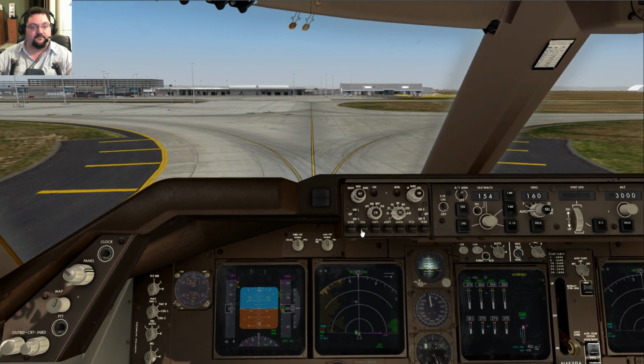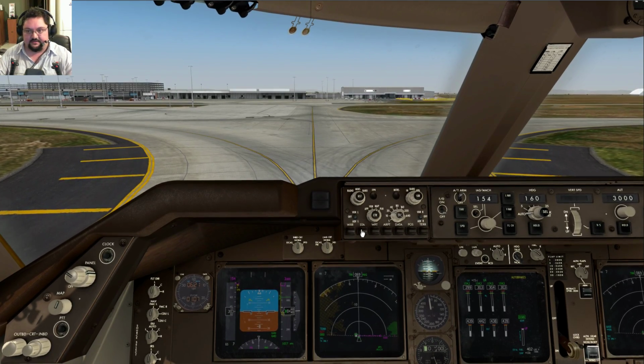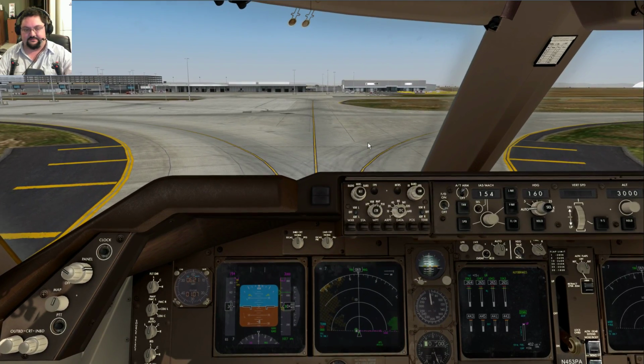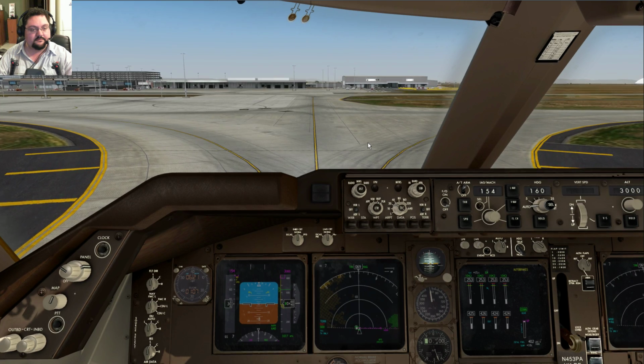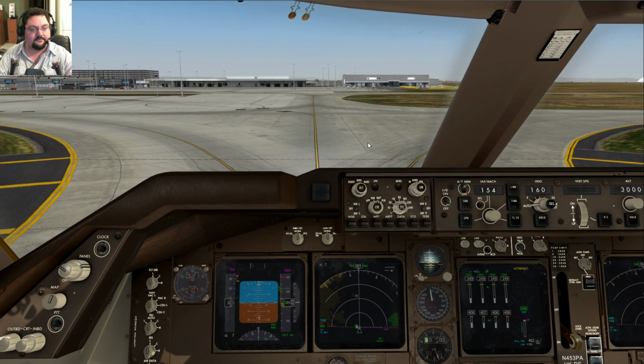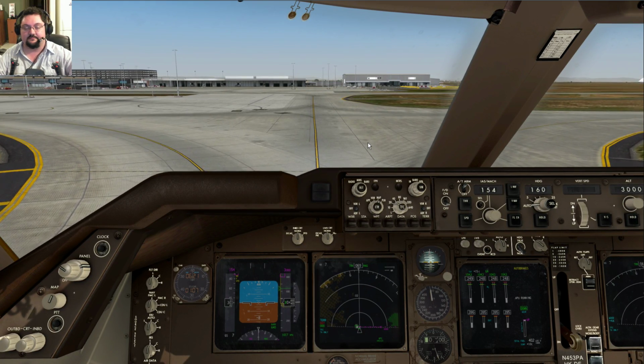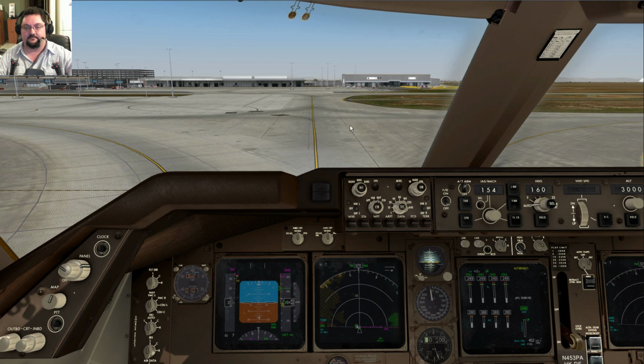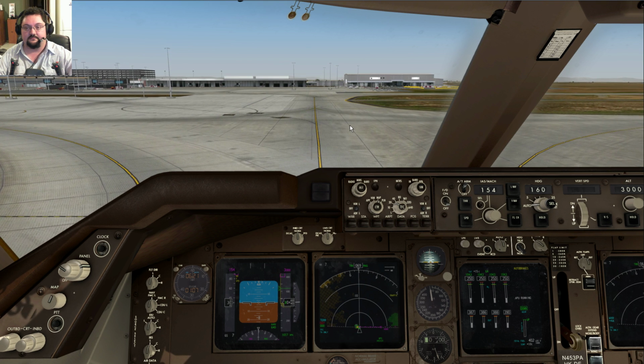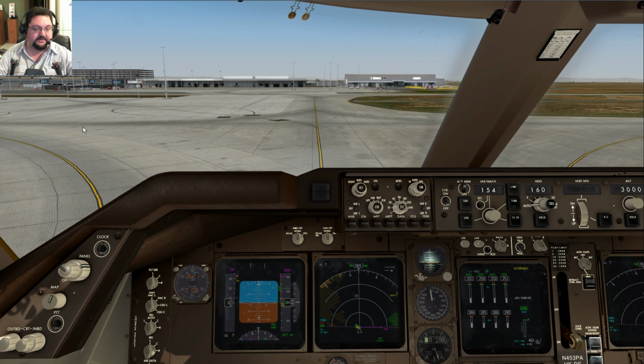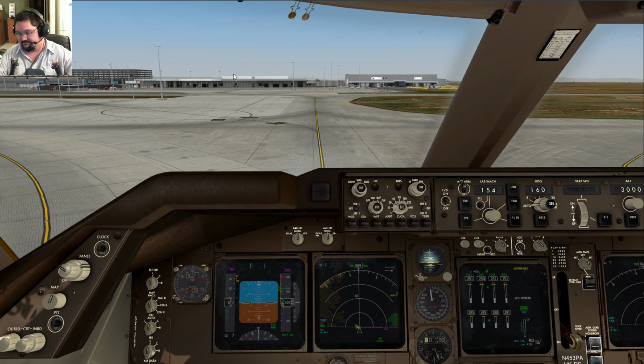Ground Polar 246 is vacated on Juliet for South Freight. Polar 246, good evening, taxi Juliet Zulu. Juliet to Bay, Polar 246.